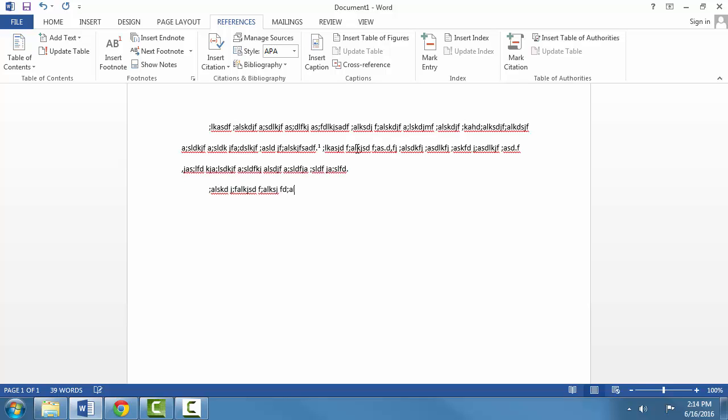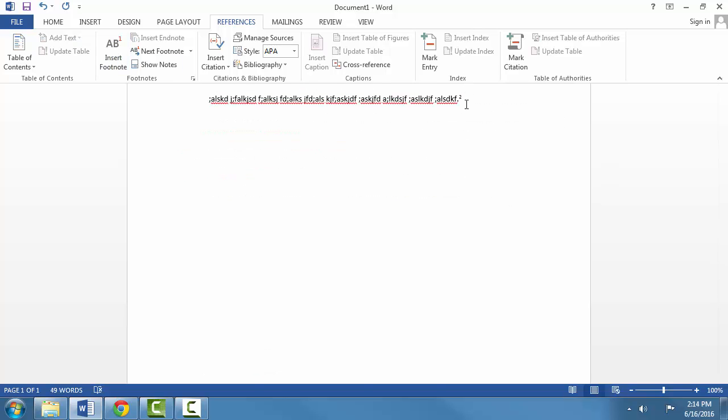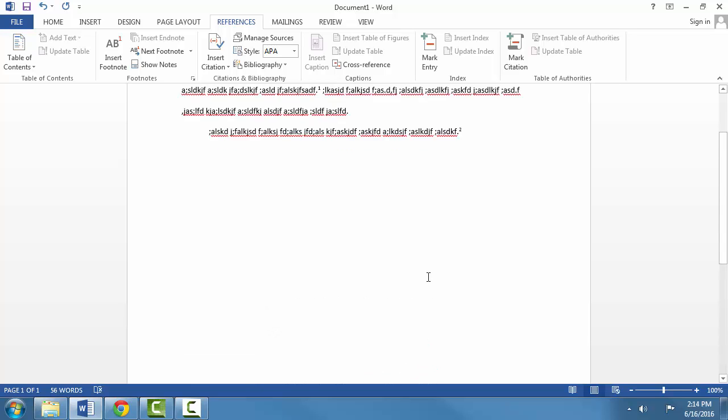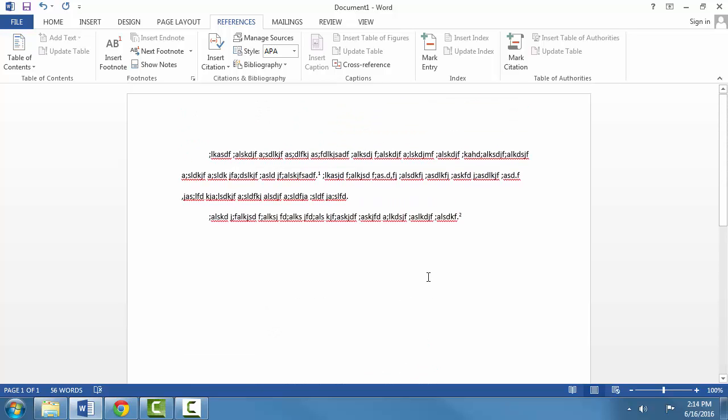You get to the spot where you need to put in your second footnote. Insert footnote. It puts a 2. It drops you down to the bottom. Type it out. Very, very easy. It keeps track of the numbering for you. It keeps track of the font changes for you. It does everything for you. Neat and simple and easy.